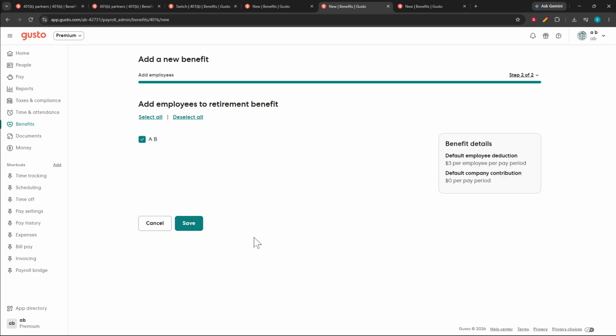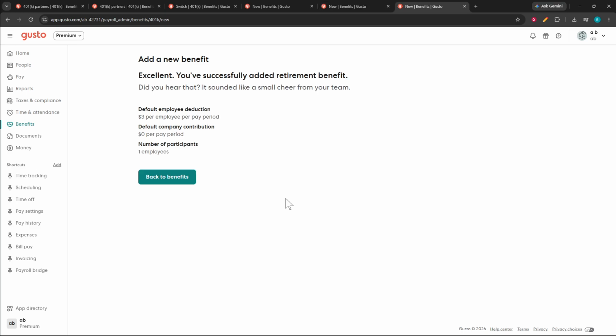Gusto will process the setup and show a confirmation that the retirement benefit was successfully added. After you see that confirmation, click Back to Benefits to return to the Benefits area.